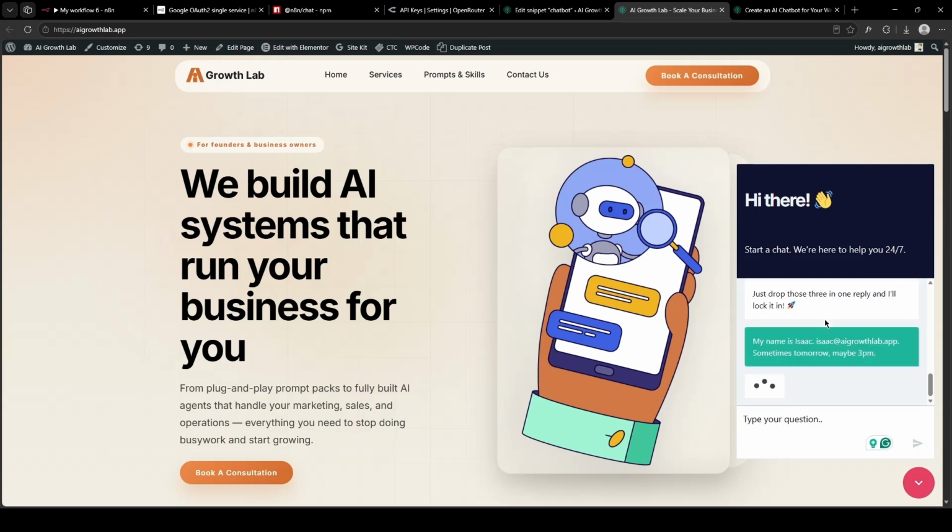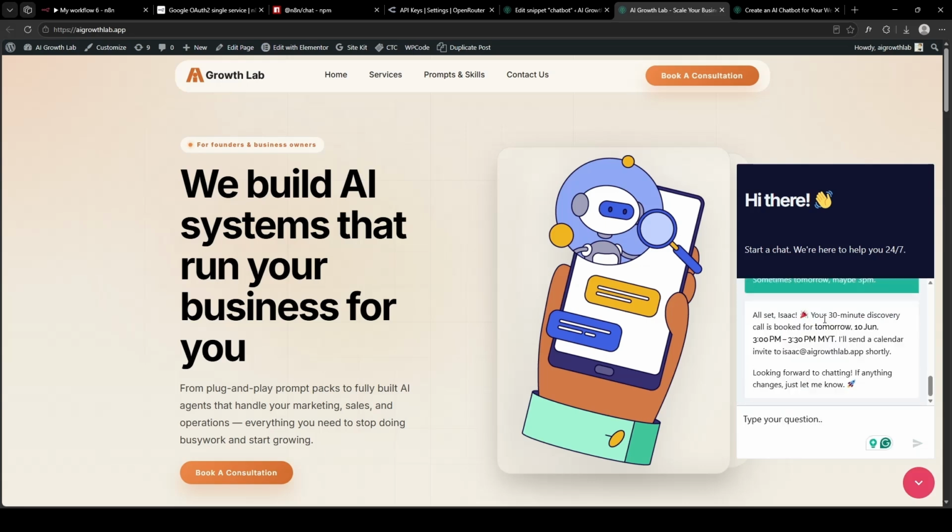It checks your calendar, and it has booked a time in my calendar. If there is no free time slot, it will offer alternatives. And that's it. A working AI agent on your website branded to your business. This took us about 10 minutes. See how easy it is to level up your business operations with AI?